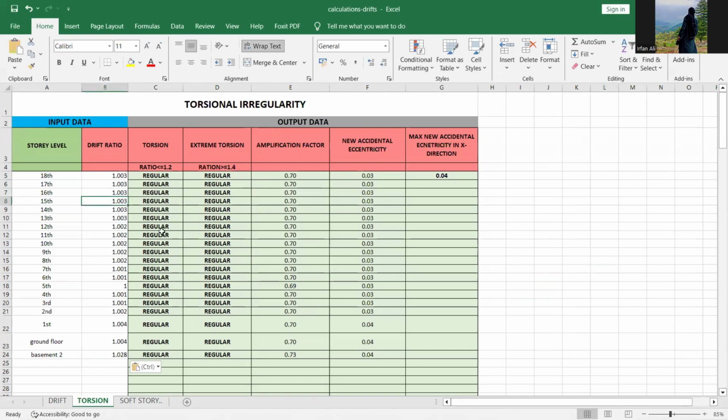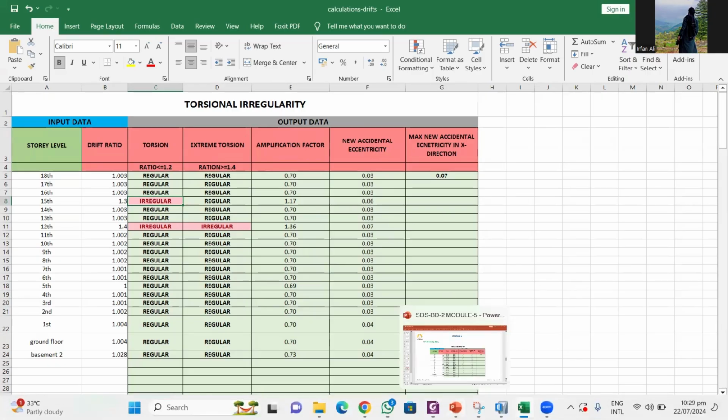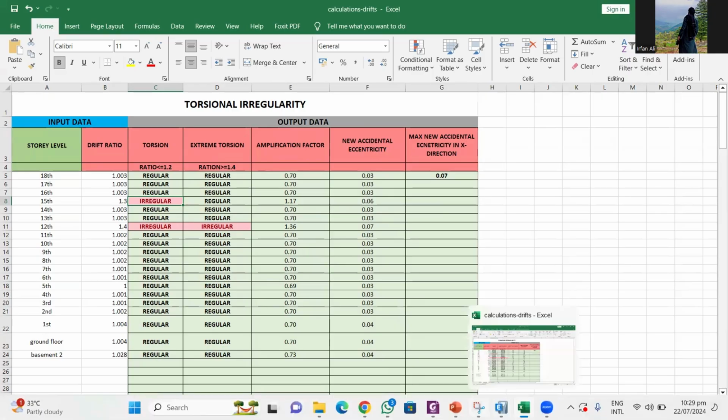Let me change it, for example, and it will give you 1.3, and let me put 1.4. So the ratio is 1.4, so it will give you an indication that there is extreme torsion irregularity. And when it is less than 1.4 but greater than 1.2, it is only irregular, not extreme. There's no extreme in your building. And these are the values, the amplification factor and the new accidental eccentricity. These are the values used when there is torsion irregularity in the next step.